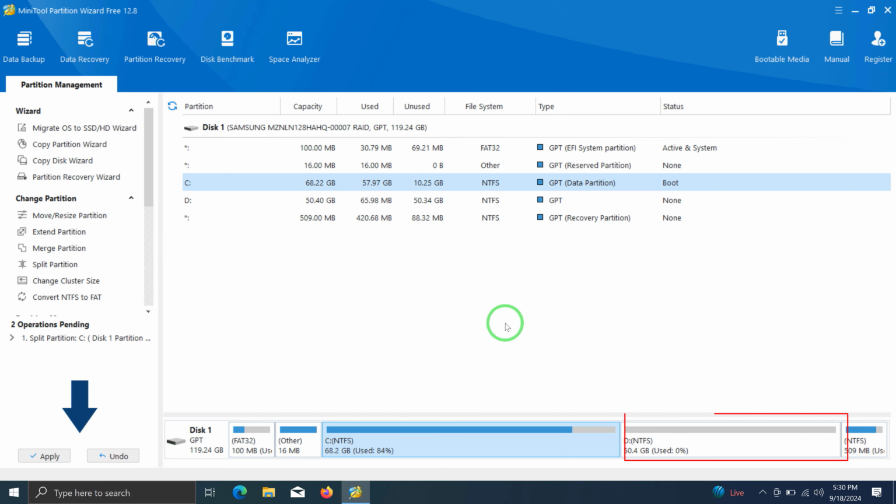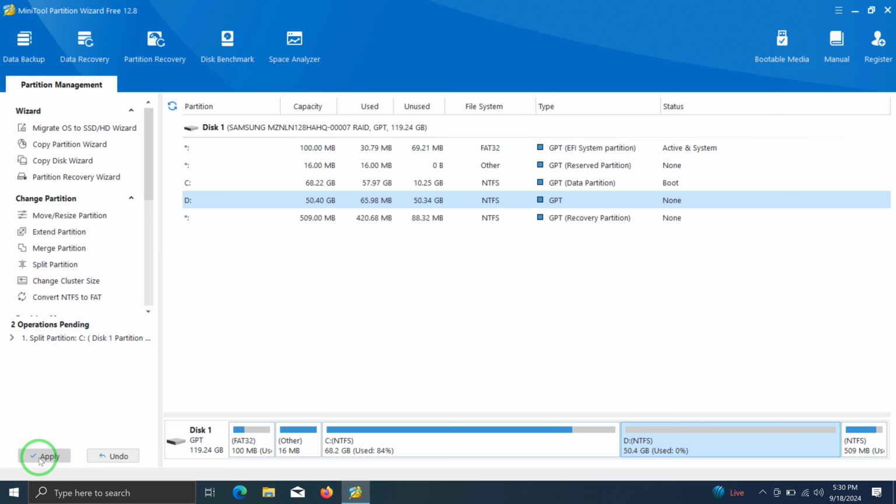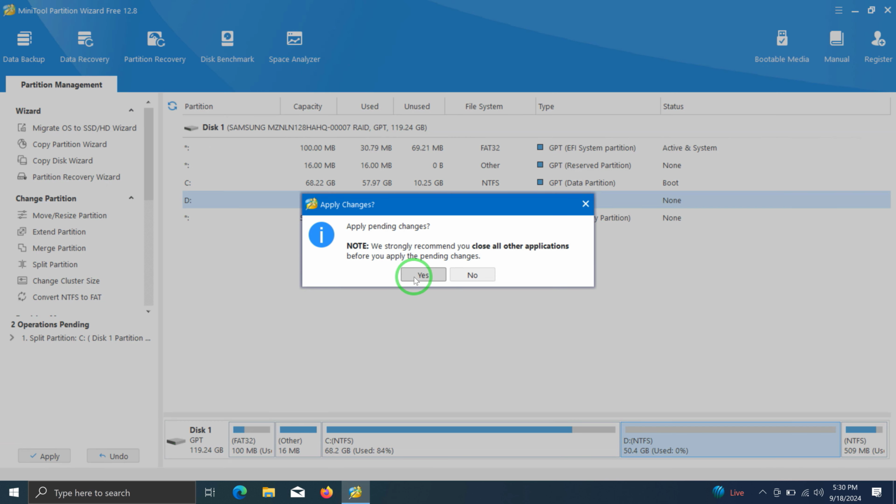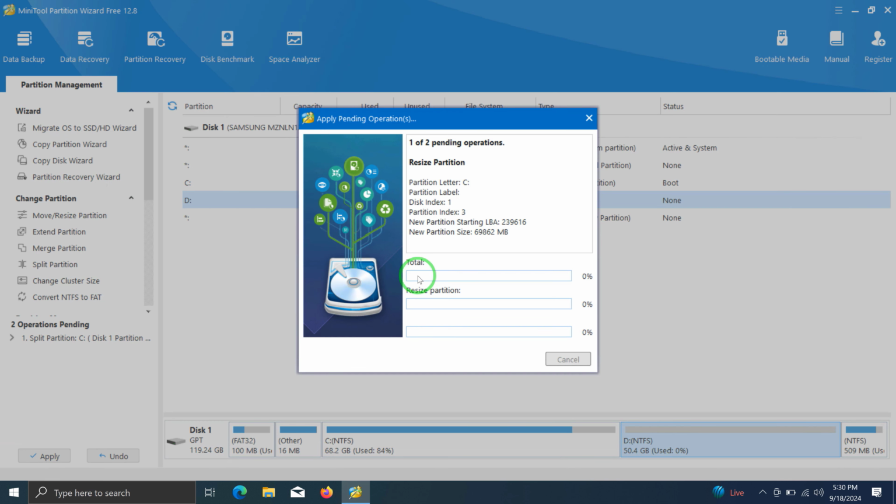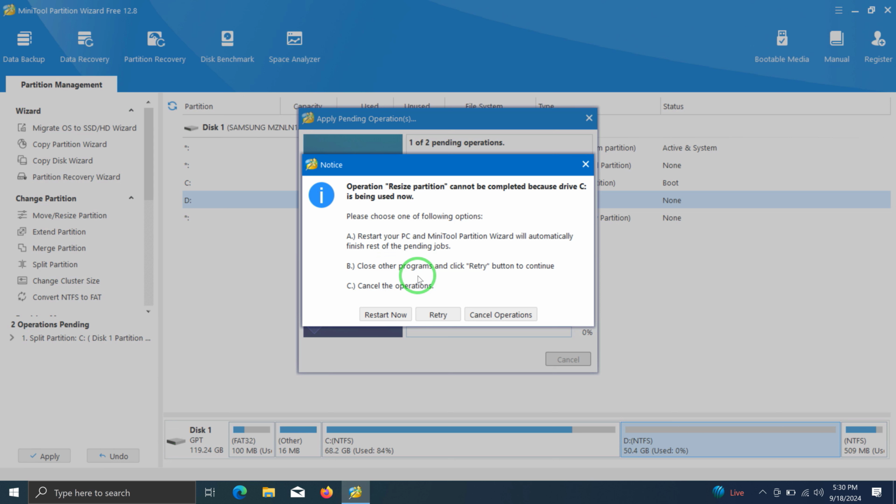Now that we've created the new D drive, we need to apply the changes. Go ahead and click Apply at the left corner of MiniTool Partition Wizard. Now the system will ask you to reboot. Click on Reboot Now option.